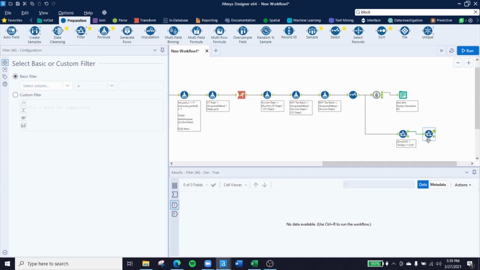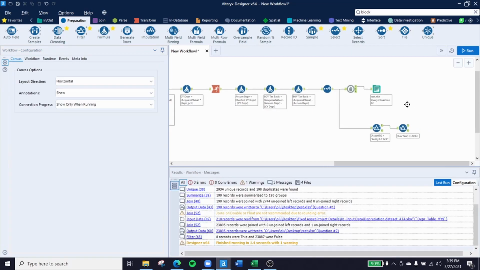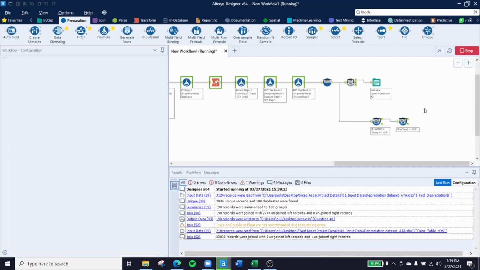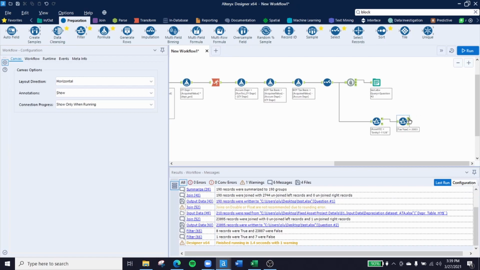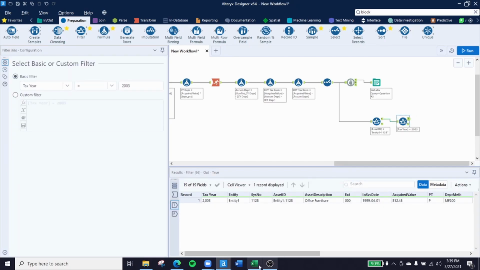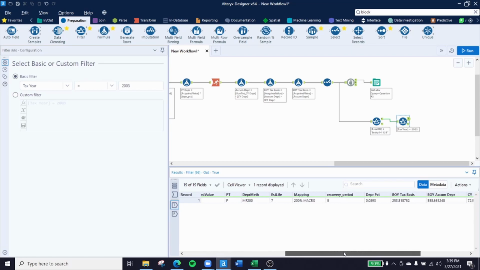So drag another filter tool and connect it to the T or True tab of our previous filter tool. This time we're going to choose tax year, and we're going to set it for when tax year equals 2003. If we run the workflow and click the T tab again, we will see the true when those two are in fact equal, and this is the row of data providing us all of the information for that particular year. If we look, current year depreciation is 72.55.